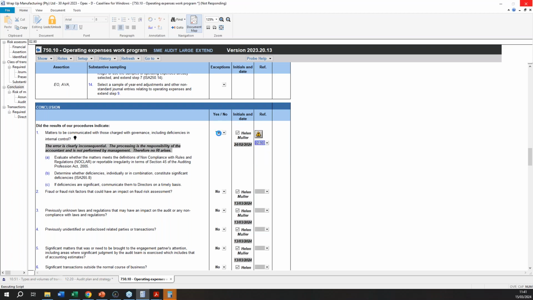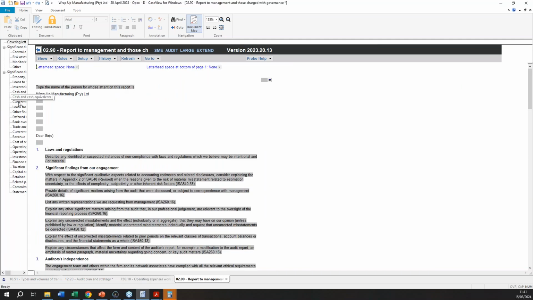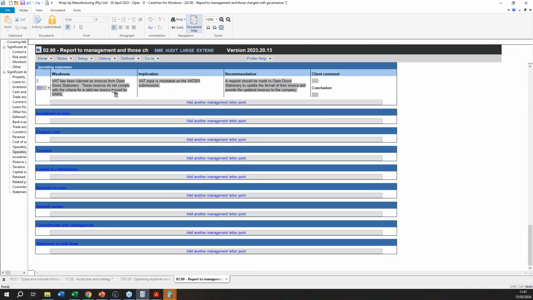Okay, so if you open the report to management, now we're going to watch the mesmerizing blue circle a little bit. If you open that and you go down to the operating expenses, we have already given you an example of the item which you would then raise, which is VAT has been claimed on invoices from Open Doors. These invoices do not comply with the criteria for a valid tax invoice issued by SARS. So the VAT input is misstated on VAT 201 submissions is what the implication would be. And then we recommend that they request from Open Doors an update to the format of their invoices.